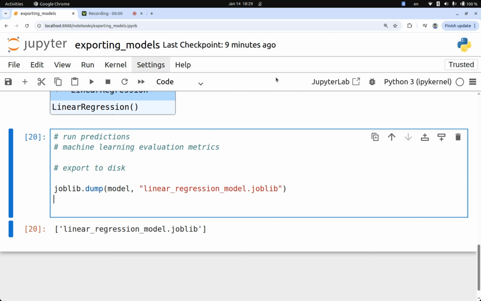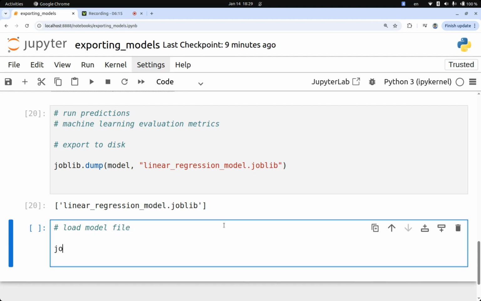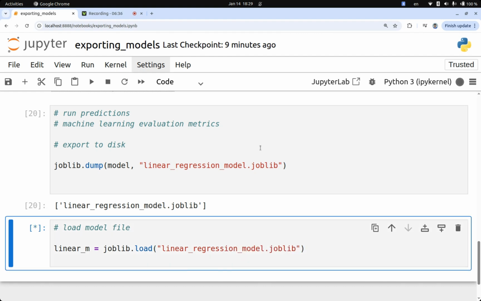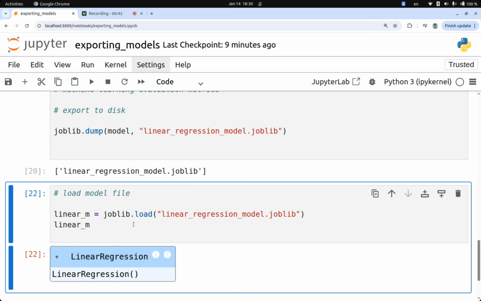Now let's say you want to use this in your application. You want to load this into memory. You can say load model file. I think the name of the function is this: linear_m equals joblib.load, and you pass in the file name, linear regression model.joblib. We'll run this, and there you go. We have the same model that we exported.